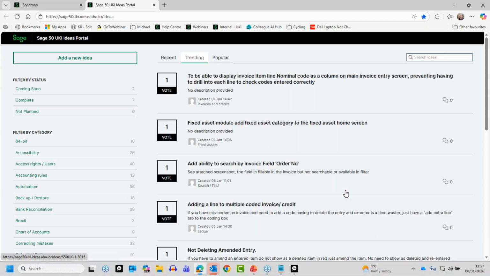So have a look through, see if there's anything you want to add your weight or comments to. You can vote for them, or if you've got any ideas or thoughts yourself, it can be something really small. It might just be, I need more characters for my account reference, for instance. We've had loads of those in the past, which we've reacted to.